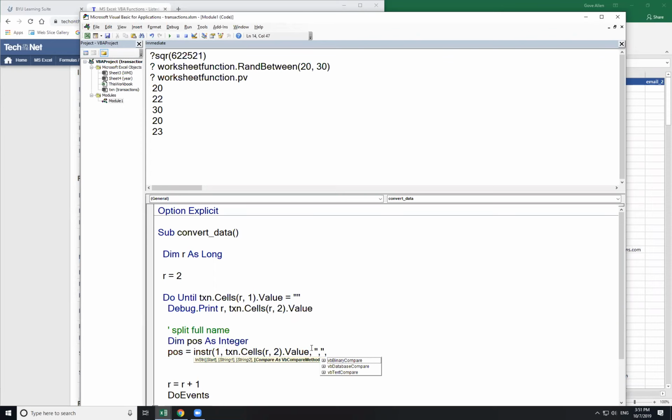And this next argument is, what kind of comparison do you want to do? If I say text compare, that will be a case-insensitive comparison. Do you know the difference between a lowercase comma and an uppercase comma? There's no difference. But if you had letters that you were looking for, whether it's case-sensitive or not is important. So vbTextCompare would be not case-sensitive. vbBinaryCompare would be case-sensitive. vbDatabaseCompare, I have no idea. We could probably look it up and figure it out. I've never gotten the urge to use it. It might be useful. I don't know.